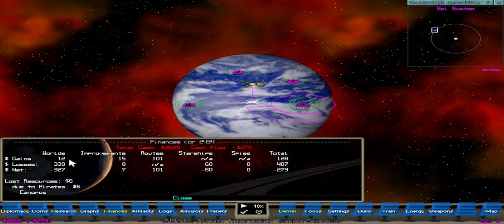So the worlds are gaining me 12 a turn, but they're losing me 339. Improvements are gaining me 15 and losing me 8, so a net of 7. The routes are gaining me 101. Starships are costing me 60 a year. And the total, so that's why I'm making that. So I'll explain one of the ways to make routes.